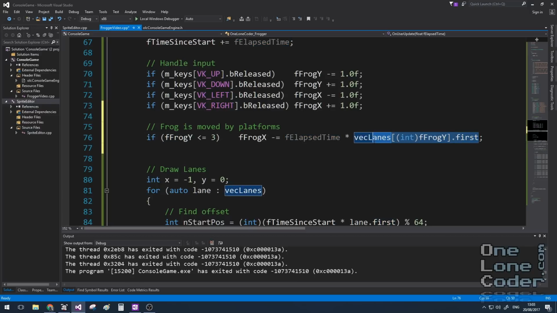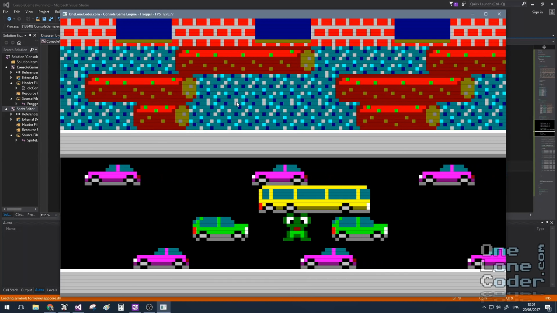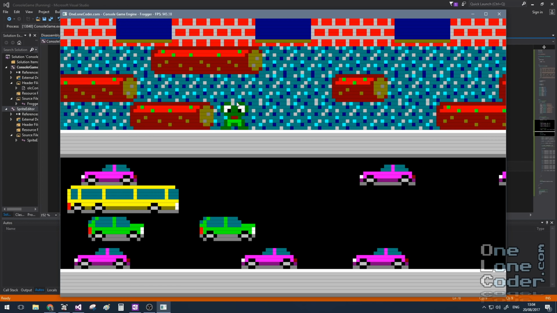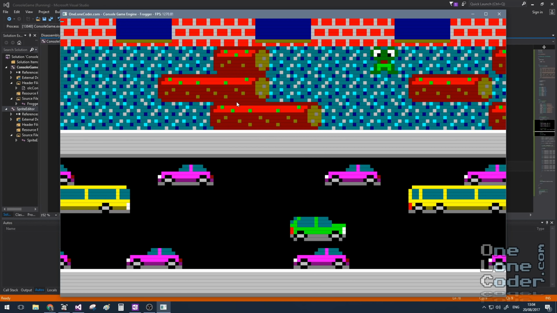And so I take the velocity for the lane, which was the first element of the pair. I know which lane it is because the frog's y coordinate can be cast to an integer, and I simply offset the frog by that amount, modulated by fElapsedTime. Let's just try that out. So as I move the frog, we see on the roads he does nothing, but if I move him onto the water, he moves at the same speed as the water, and in the right direction.